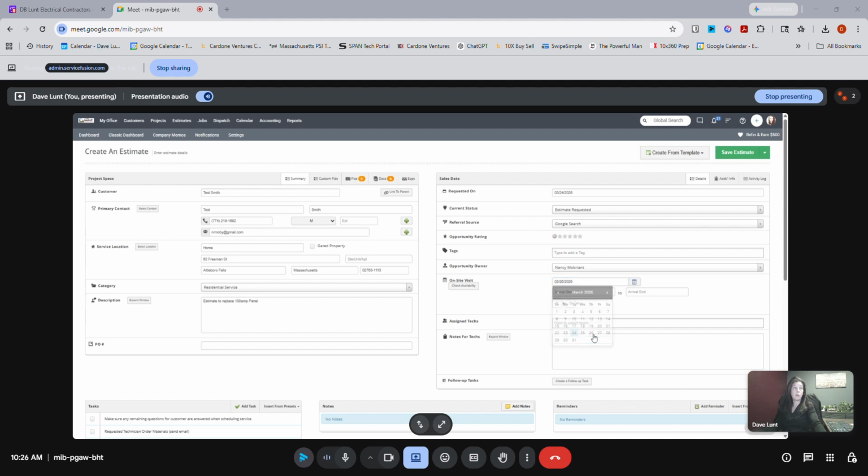So we're going to choose our estimate date as the 26th. Typically for estimates, they usually take 1 hour. So we're going to give him an hour time for the arrival time, 1 hour window. And then this little box right here is how much time we think he's going to need on site. So for an estimate, I would just leave it as 1 hour.